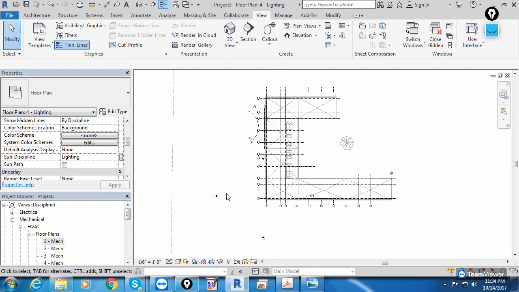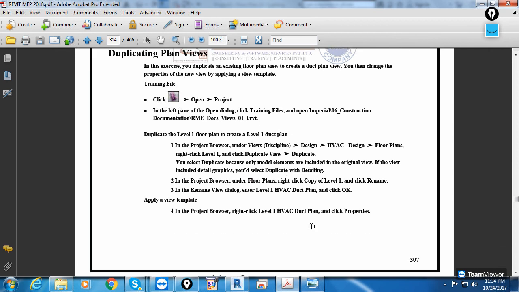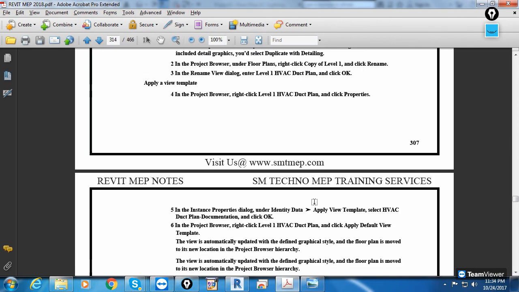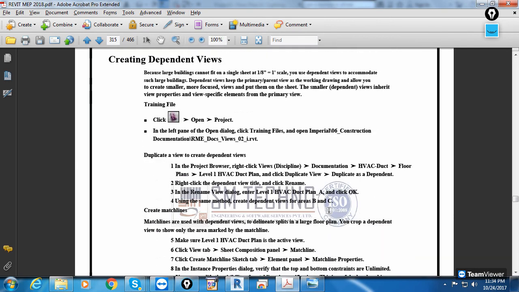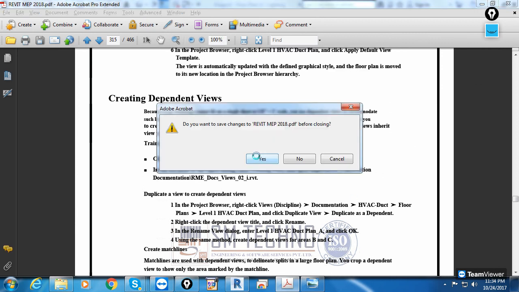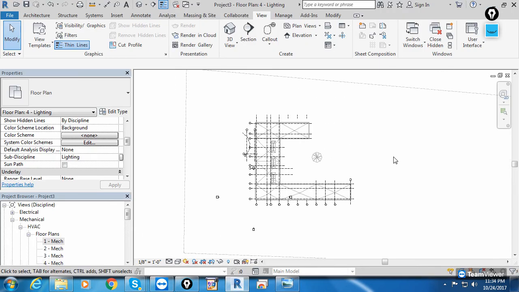So done for today's session. Tomorrow we'll continue. I'll start this module 4 with the first exercise. And the first exercise is simple. What we learned, the same but just limited. Duplicate views and start documentation and adding different views, etc. So we'll continue tomorrow, same time.